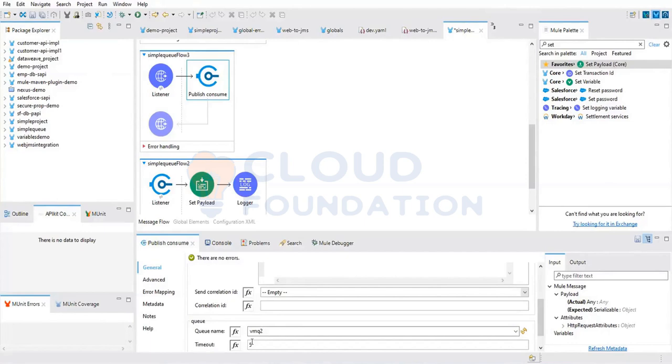So it published that into VM queue 2. And then after that, the second one, the VM listener, kicks in. This one.